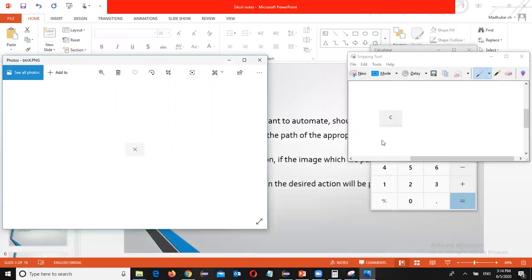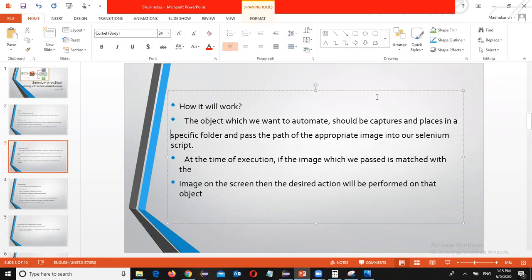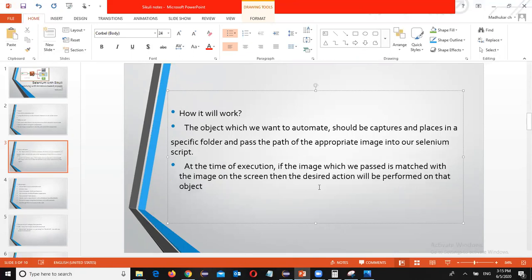The first thing you have to do: the object which we want to automate should be captured and placed in a specific folder, and the path of the appropriate image passed into our Selenium scripts. Whichever image you want to operate, that image file path we have to provide in the script. At the time of execution, if the image passed matches the image on the screen, then Sikuli is able to identify it. This is the basic thing you need to understand.